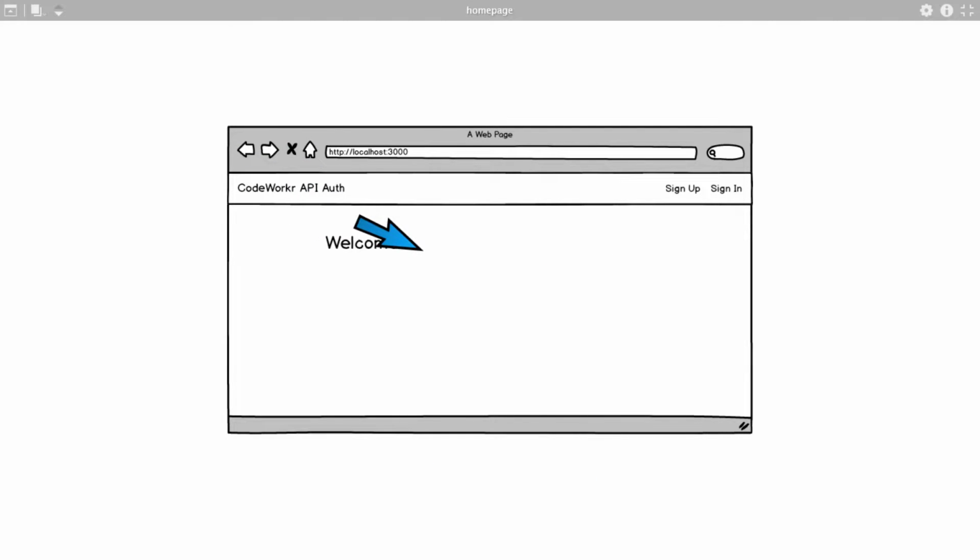So this is what our homepage will look like in the end. We'll have some brand text over here. This is of course a navbar. We have two links, sign up and sign in, and in this main space over here we'll just put welcome or something like that. You're of course free to be as creative as you'd like.